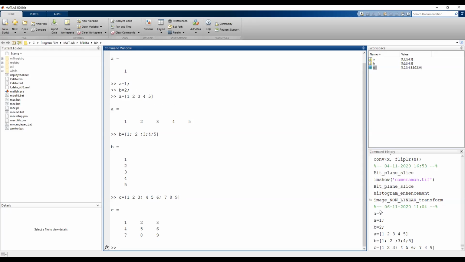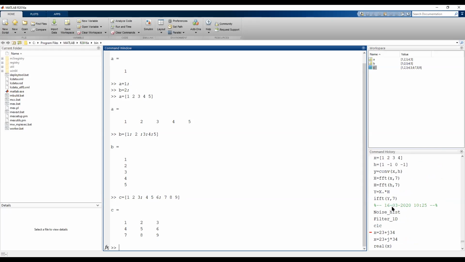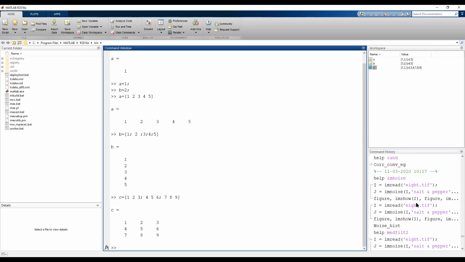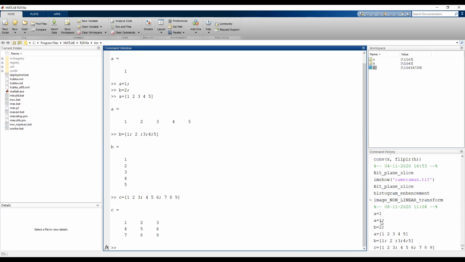In this area you can see today's date, 6/11/2020 at 11:04 a.m., and whatever commands we are putting here are coming in this. So this is the command history. You can go back to any particular date, say 16/3/2020, or long back also, whatever matrices and commands I have used are listed here. In case you want to make a script file, you can copy the commands from here and put them there.